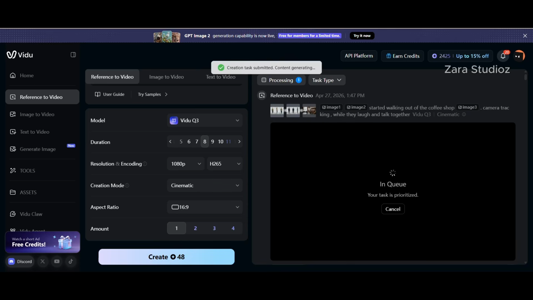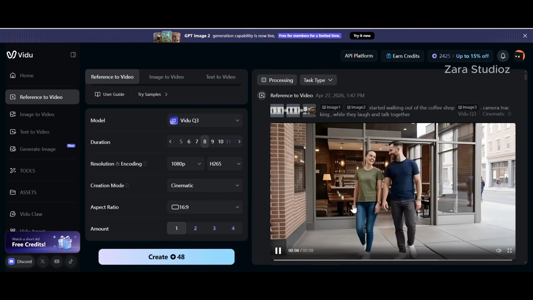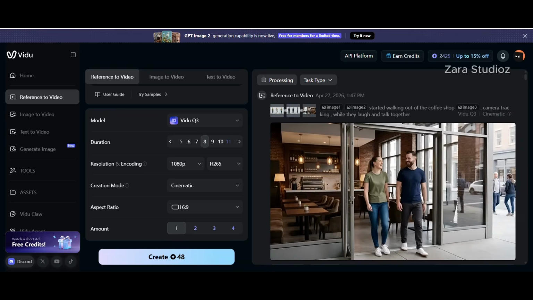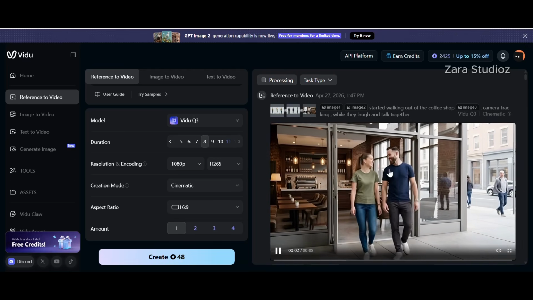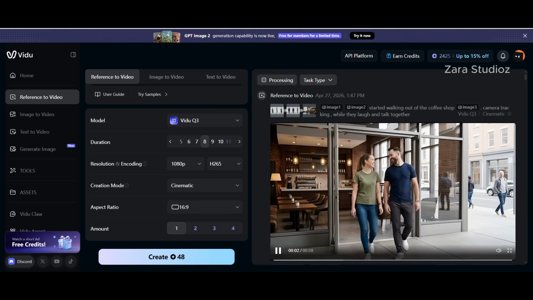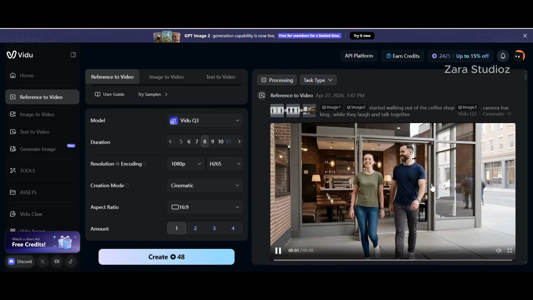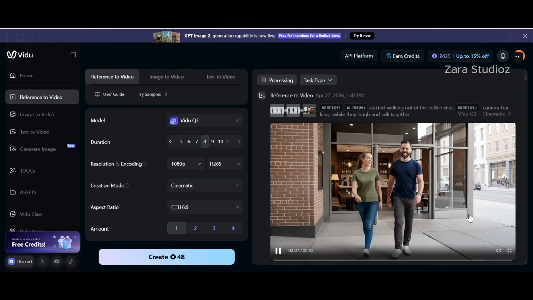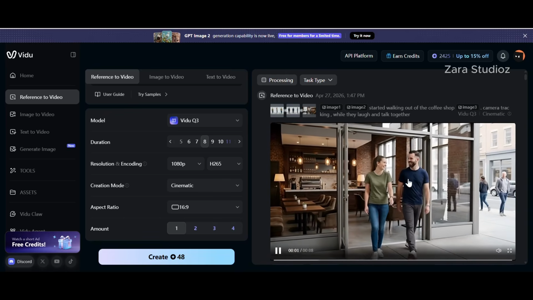So here the video is generating. And as you can see, the reference to video nailed it perfectly. The man, the woman, the coffee shop, and they are actually stepping out, smiling at each other and walking out. Every other person in the background, there's a reflection. Everything is perfect. No distortion at all.